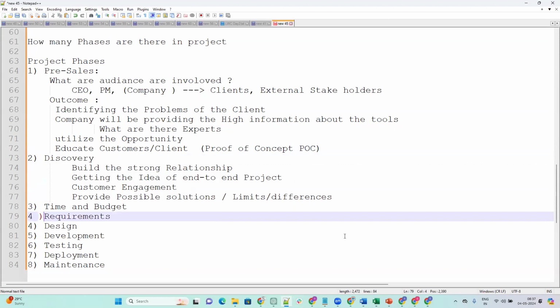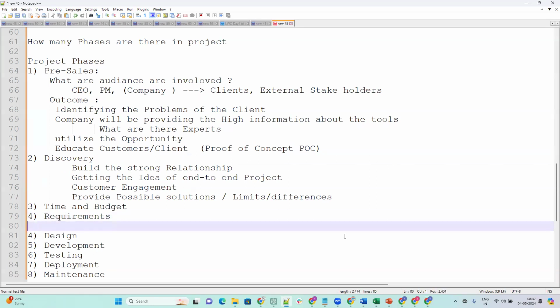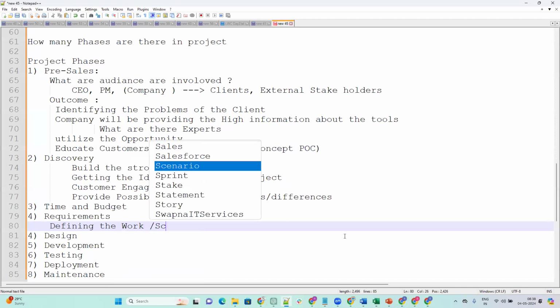What are we doing in the requirement phase? Defining the work, or scope of work.